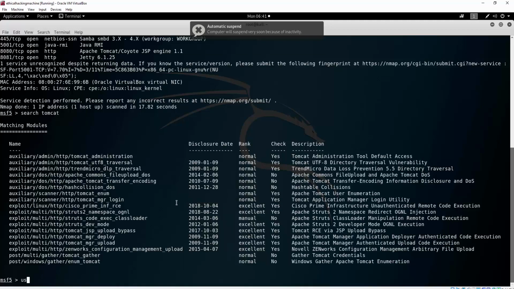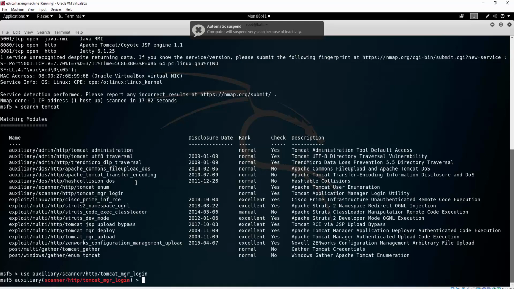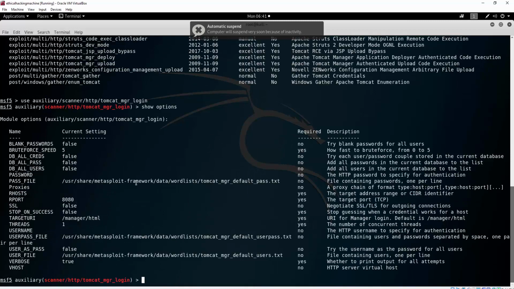Now if you do not want to copy the module, you can just type it: auxiliary, and then tab to complete, scan, and then tab to complete, HTTP, and then Tomcat MGR login. Once you press enter on that one, you can check it with show options, so we can see what are the available options that we have here. Now, this one has even more options than the previous two attacks or two scans that we did in the previous video. So let us see what we can do with this.